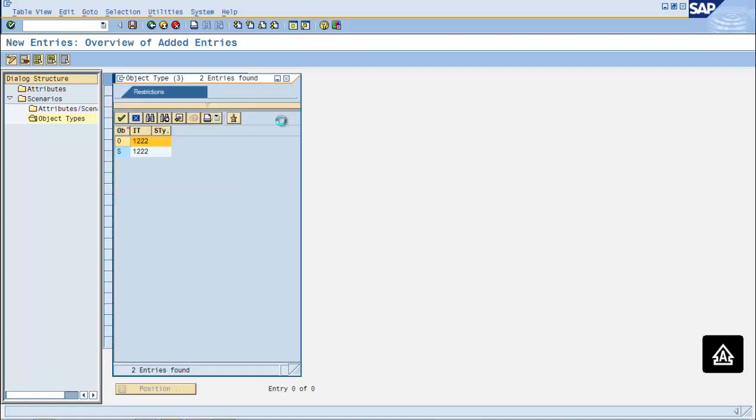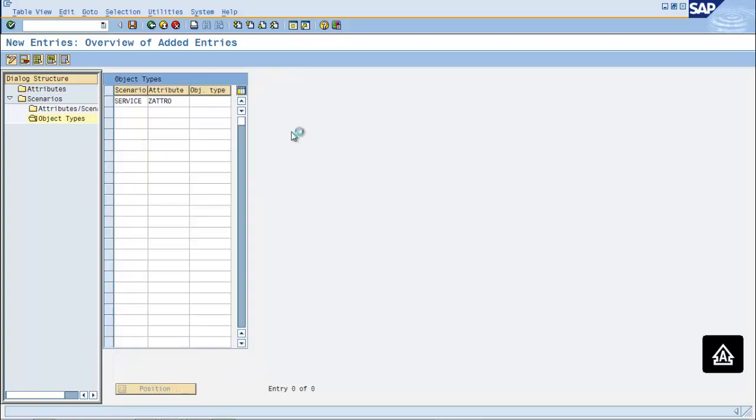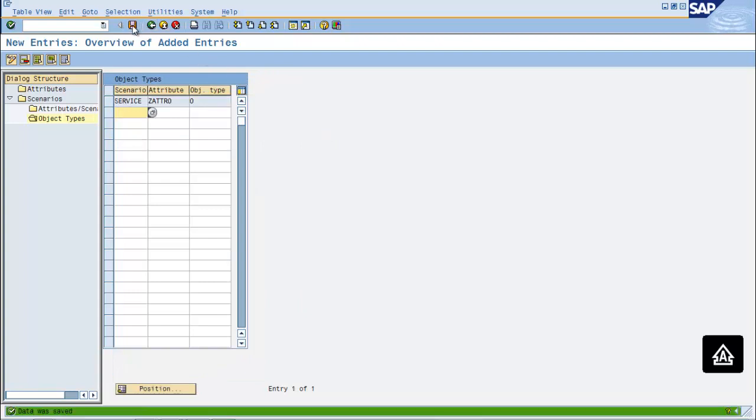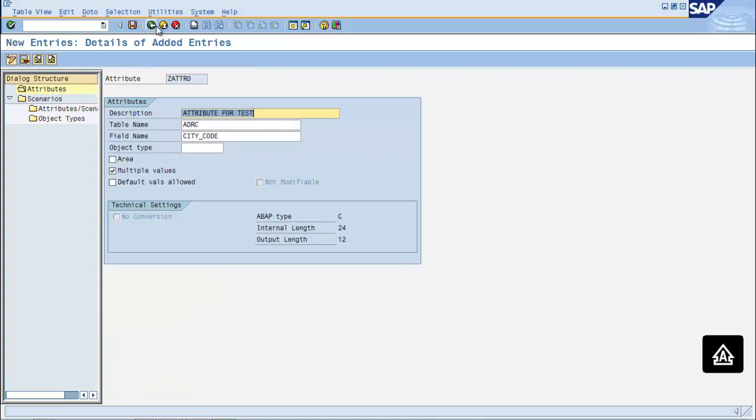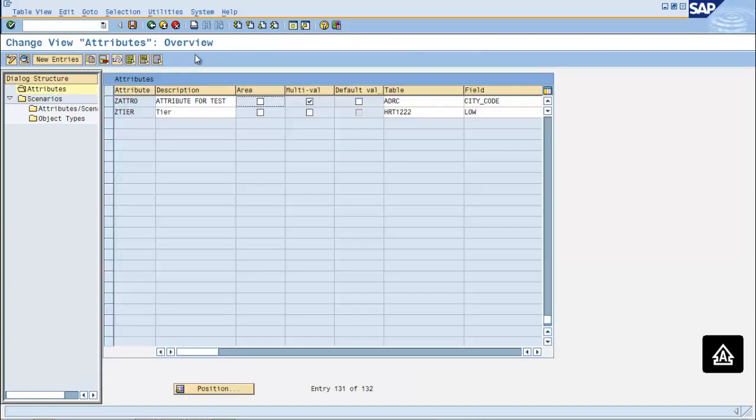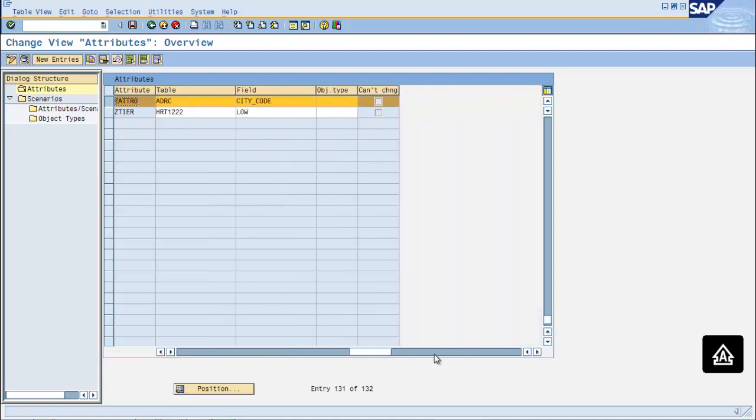So I have two options over here. One is O. O stands for org unit, N stands for position. So I will assign this to an org unit. So then I click on save. Okay, so I'm done. Now let's come to the attribute section again. Go back. Yeah, so here I have my attribute. Okay, attribute for test. It's a multi-valued attribute. I have specified the name and the field.